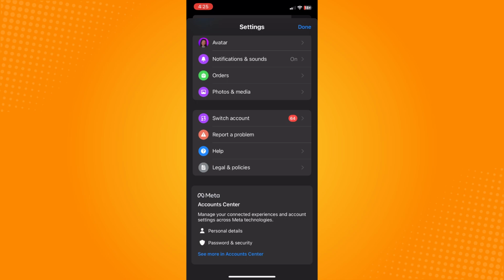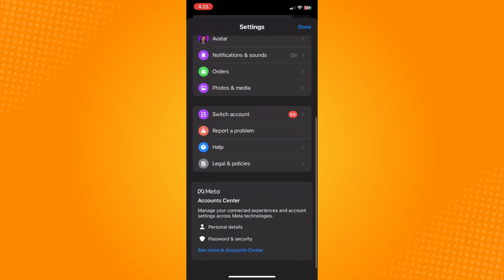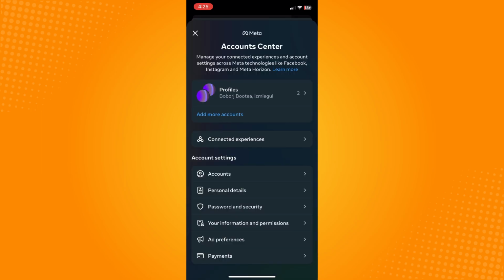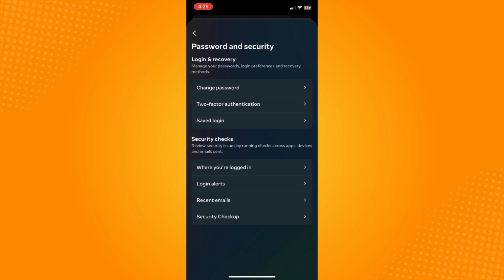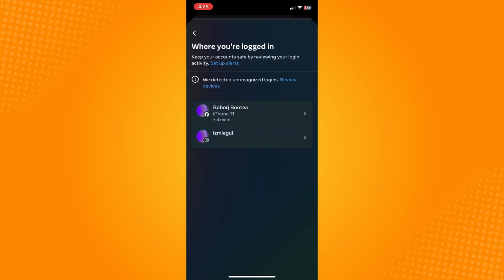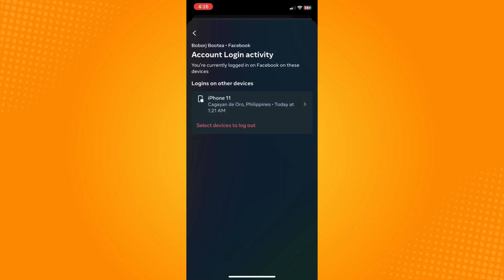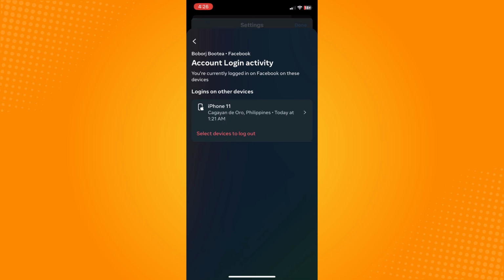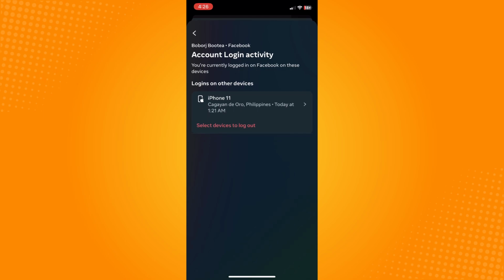But what you can do is go here to your account center and then, under account settings, tap on password and security. Under the security check section, you will see where you are logged in. Tap on that and tap on Facebook. Now here, as you can see, logins to other devices, you will see all the devices that you have signed in to. So you have to look for the device that your account is currently logged in.